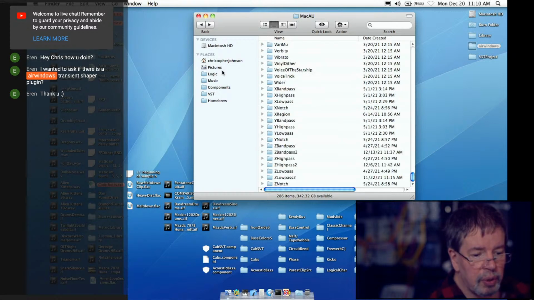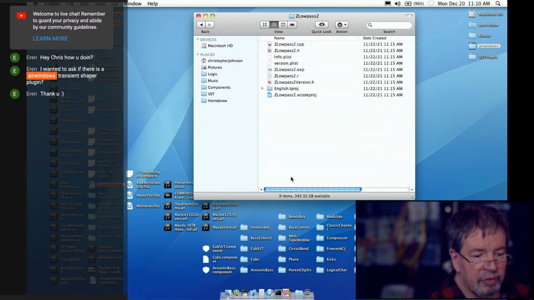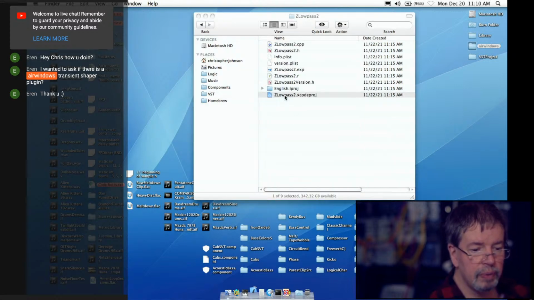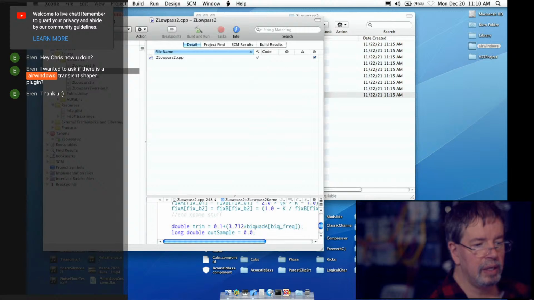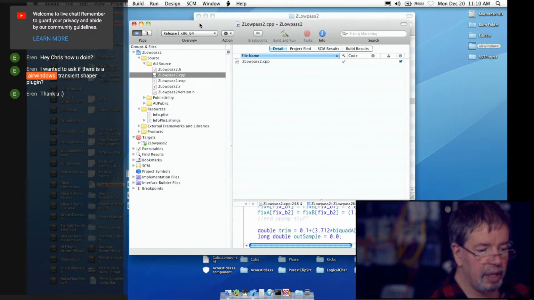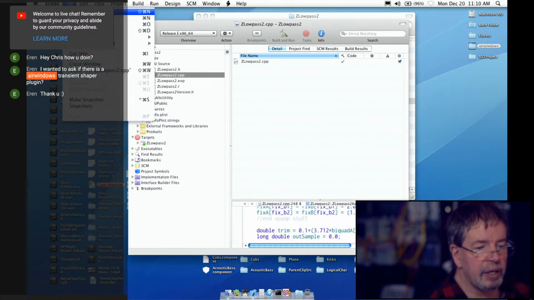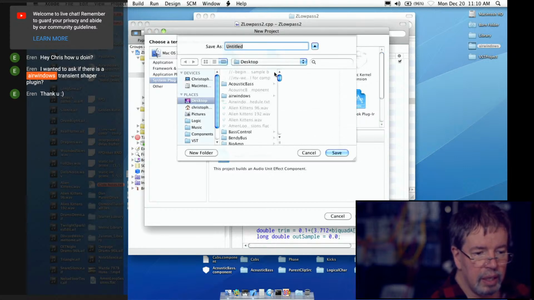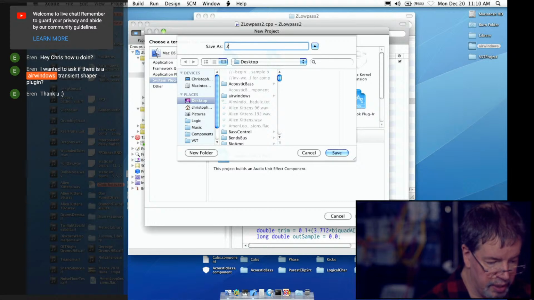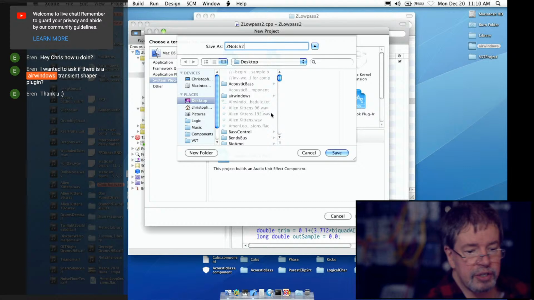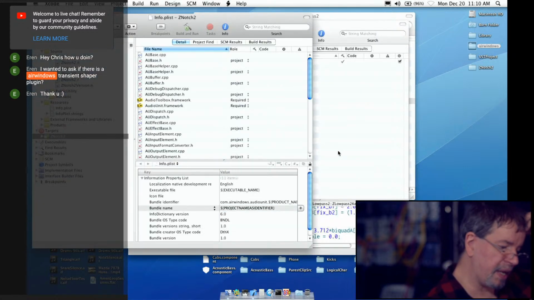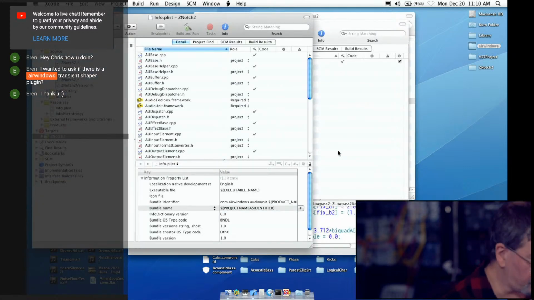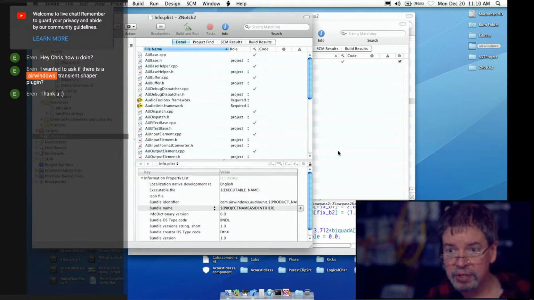ZNotch is the original one, and I'm going to be basing it off of ZLopez 2. So we're going to fire that up, and then we're going to make a new project and do our little routine. See? And we're going to make it ZNotch2. And this is a fairly sought after plugin. People would like to see it.